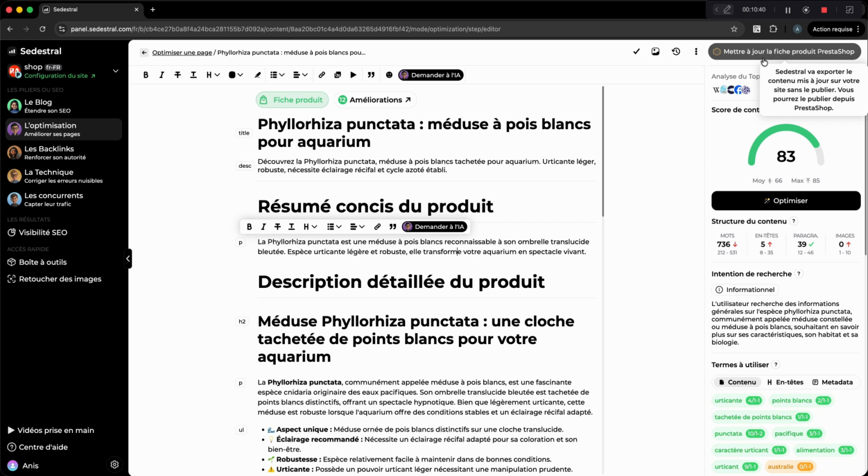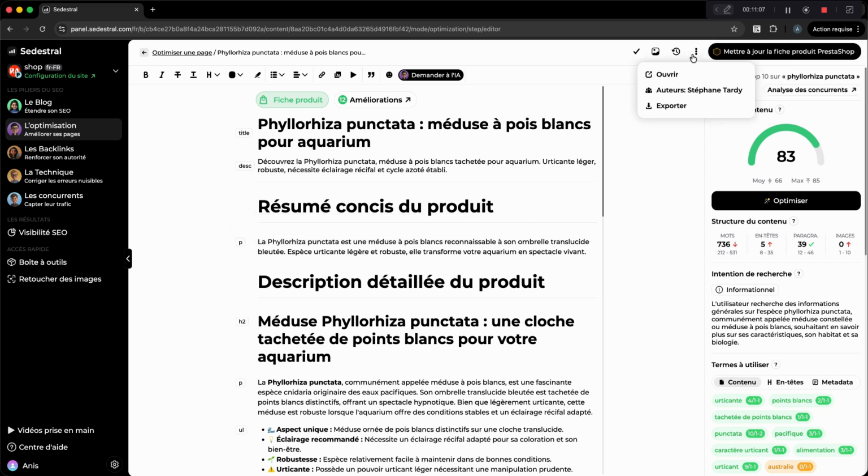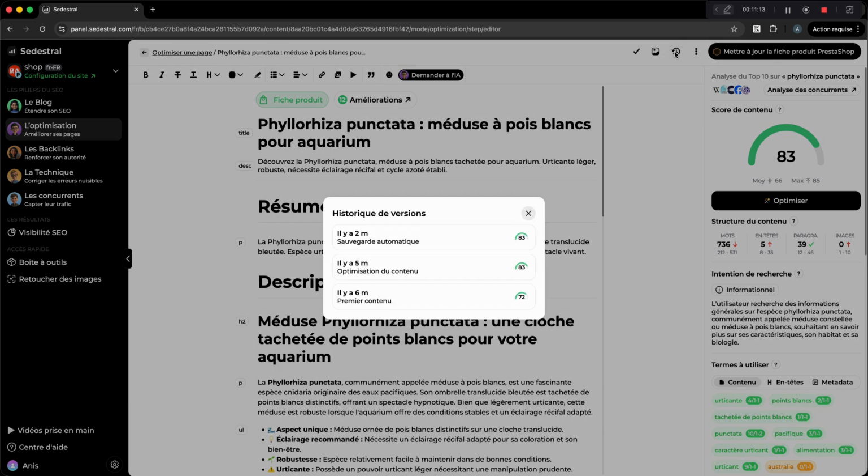An important note though, Sedestro doesn't support all types of pages. Product pages and product categories, that's perfect. Existing blog posts too, except on PrestaShop if you use a different module than ours. As for CMS pages like the homepage for example, they are supported except in cases of particularly complex design. To view the updated product, simply click on the three little dots, then Open. And good news, you also have a version history that allows you at any time to return to a previous version or to the original version.